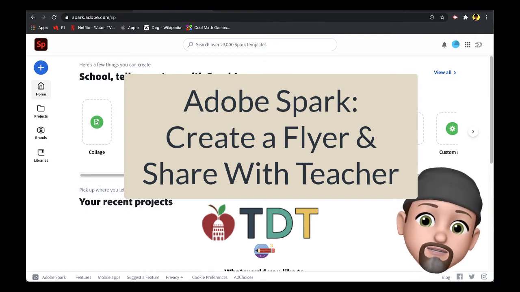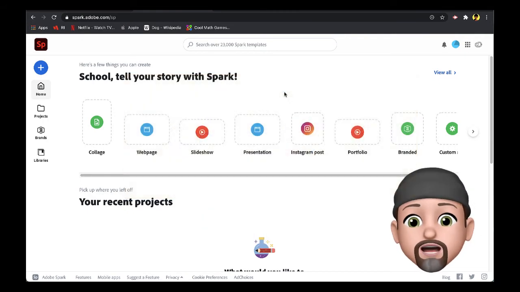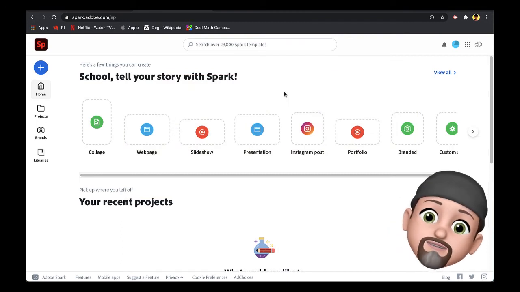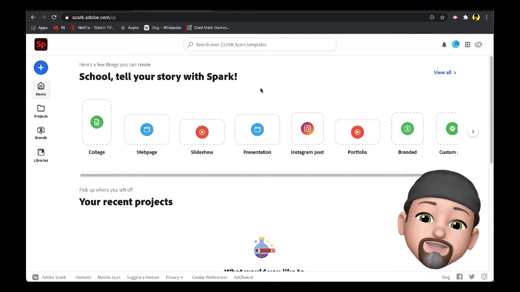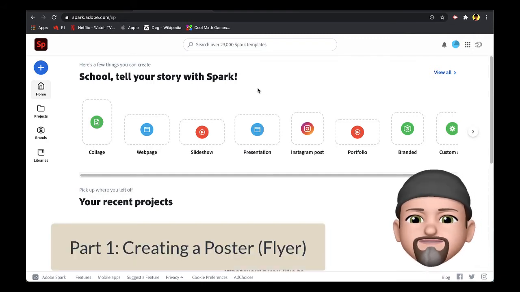You can use Adobe Spark to create a number of different products. We can create posters, web pages, or videos. This video is going to show you one way to create a poster.